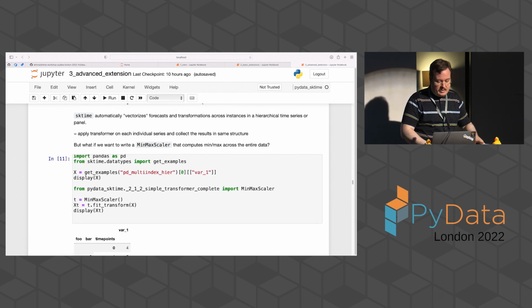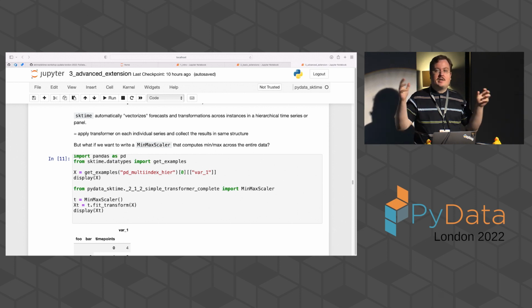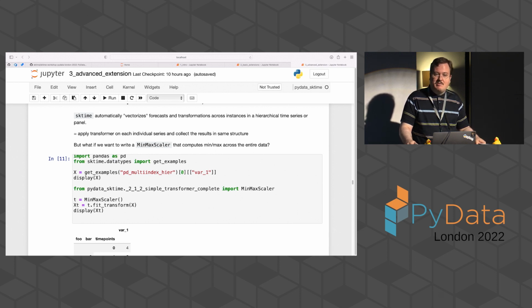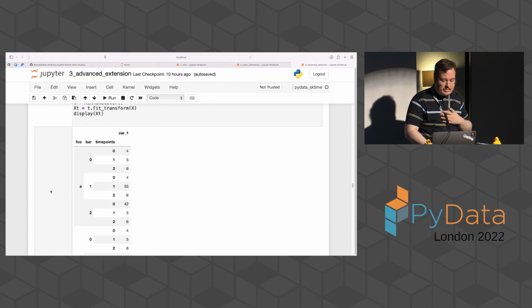So let's have a look at another advanced example. Let's say we want the min-max scaler to take the minimum and maximum across multiple time series, and not just for individual time series. So Sktime has automated vectorization for panel and hierarchical data, so collections of time series. And that means it will apply a transformer that is implemented only for a single time series to the individual time series. So the scaling will happen to individual time series.